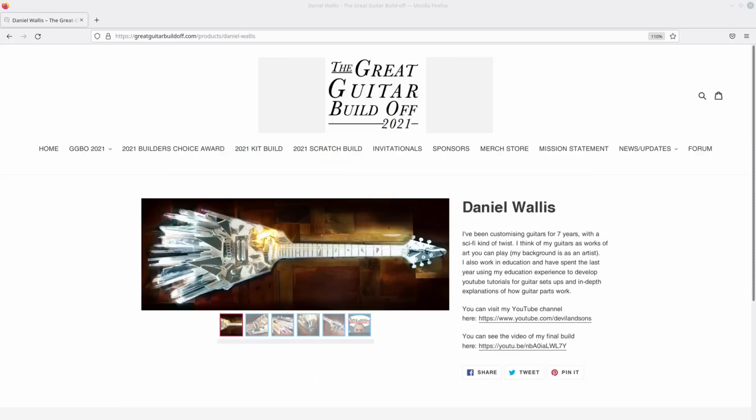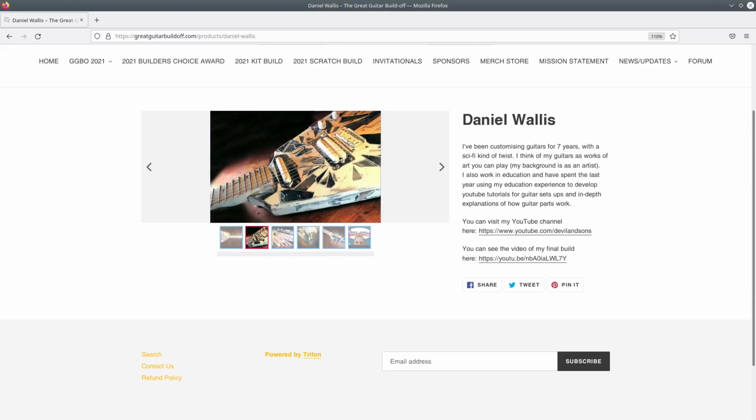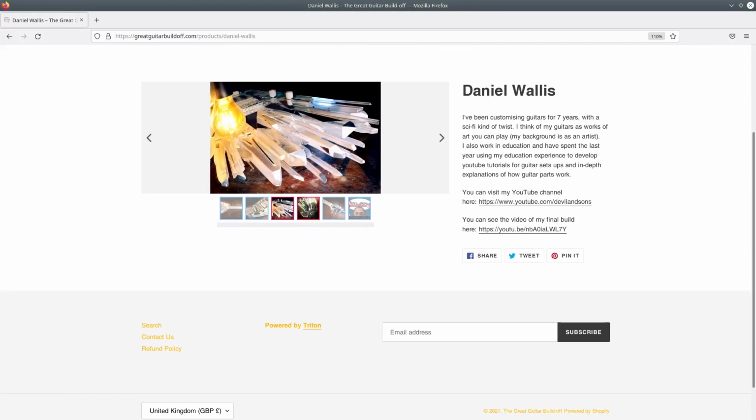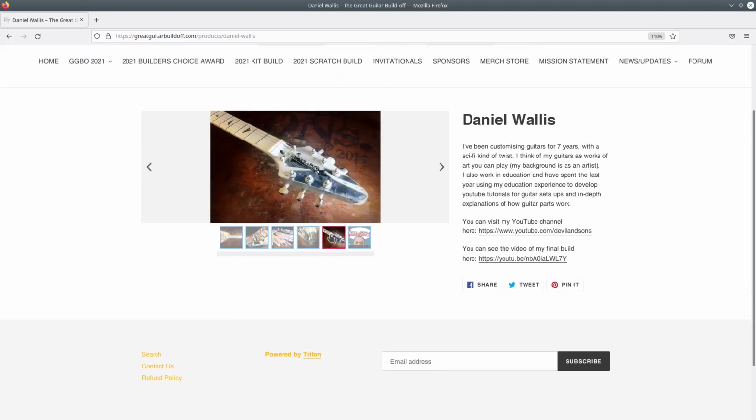Number 6 is Daniel Wallis. This build is so unique and dazzling. This is shattered mirror and some sort of crystals. It's looking so good, but I probably would be afraid to hold it.